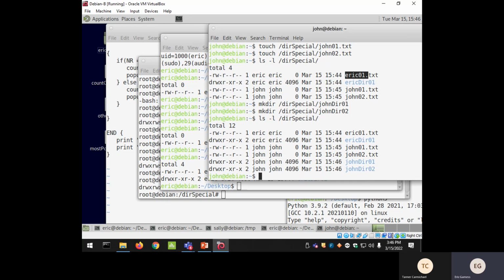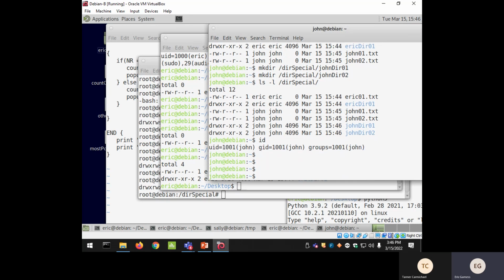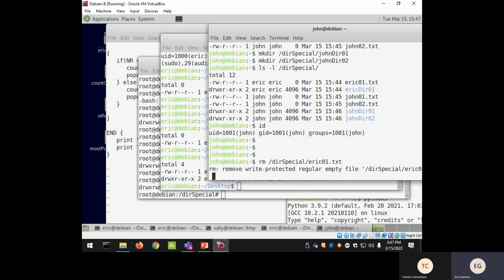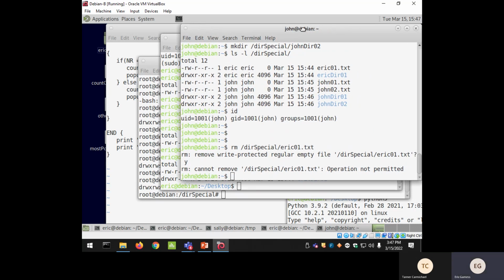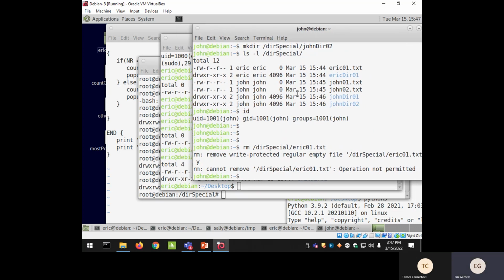So here I am John. I'm going to try to remove the file of Eric. So remove dir special, Eric 01.txt. I say yes, try to remove it, and it says operation not permitted, as you can see. I'm not allowed. So the sticky bit can be used, for example, in this context.